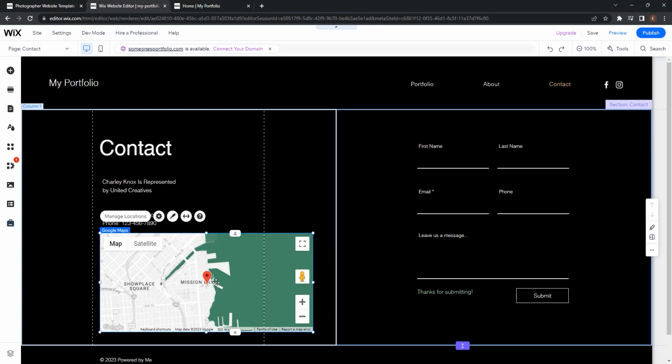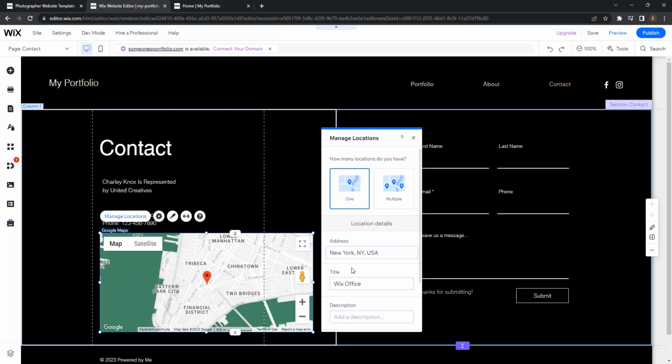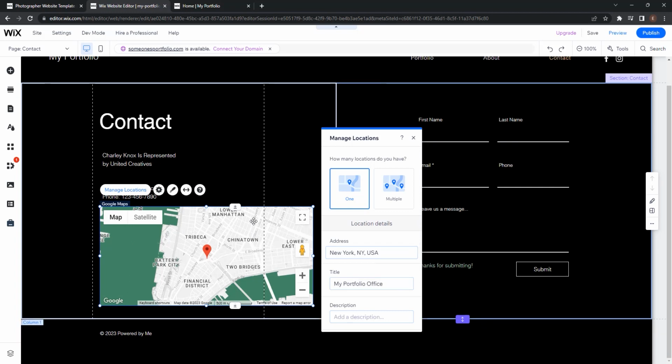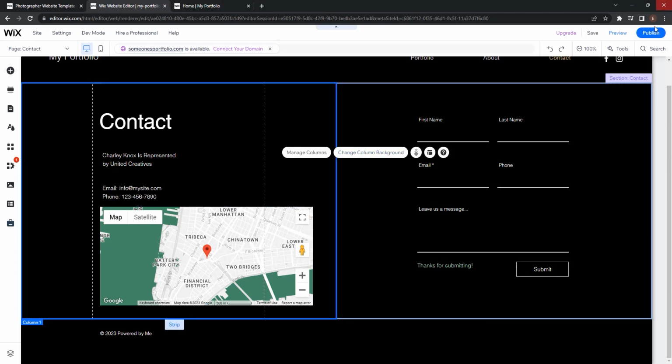To set the locations, just click here, manage location, and you can see that you can add multiple locations or just one location. I just want to add one location, so I change the address, for example, to New York, and you can see that the address is updated. And I also want to change the title to my portfolio office. Now the map is successfully updated, so I close this and click publish.